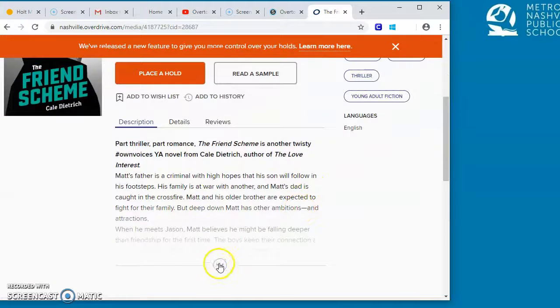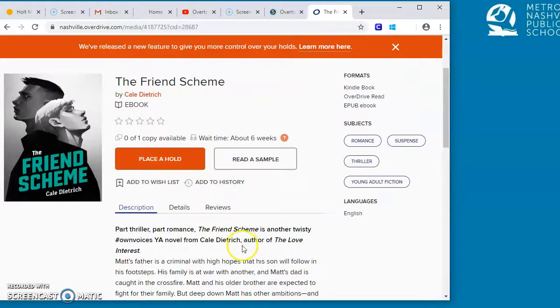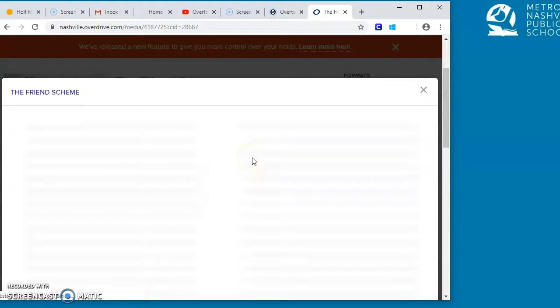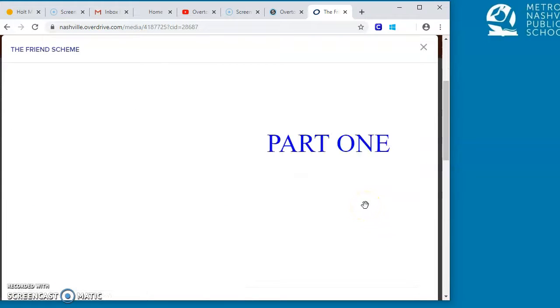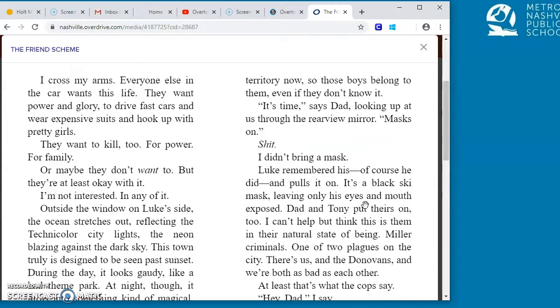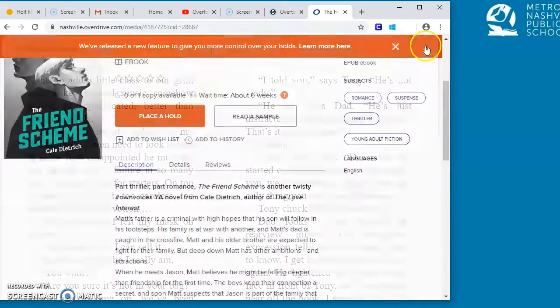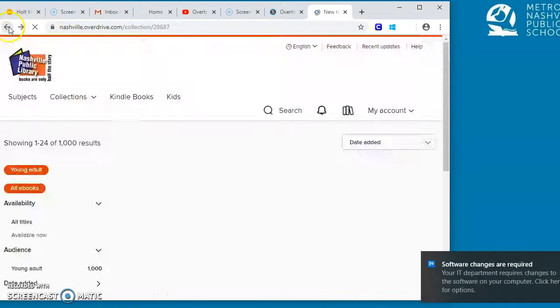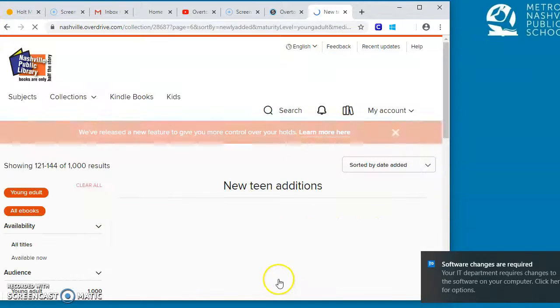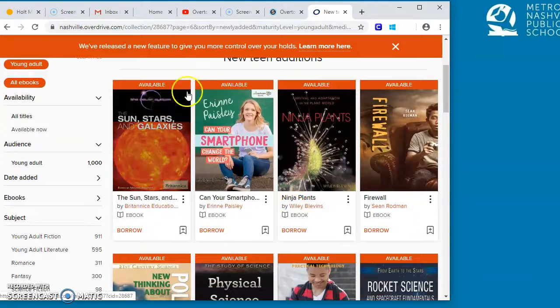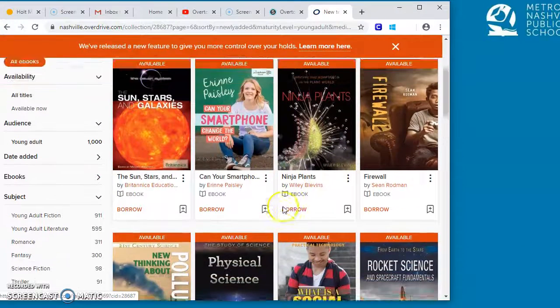And I can read the information about it. I could even read a sample. So this is the way you read the book online. You just scroll through and it just shows up right there on your laptop. So once you find a book that you think you would like to check out, you can see some say available and some say they're on hold.